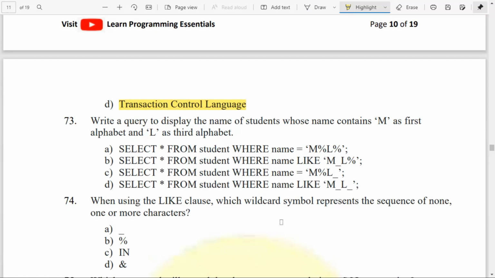And after L, it can be any number of characters, so that can be percentage. So we will just check out. Let's start: select from student where name, because you know that the pattern matching operator will work only with the LIKE operator. So it will be LIKE, and among B or D, we'll check M underscore L percentage.